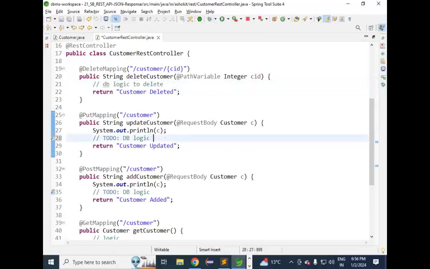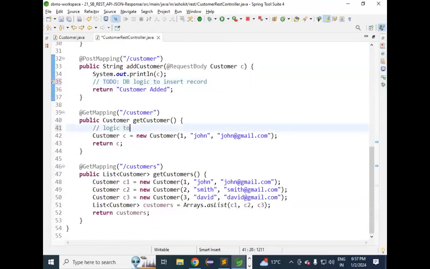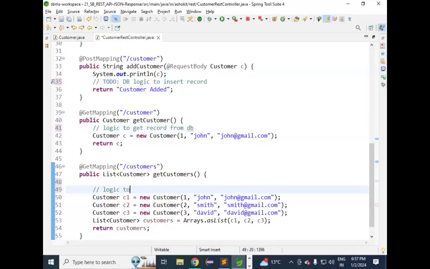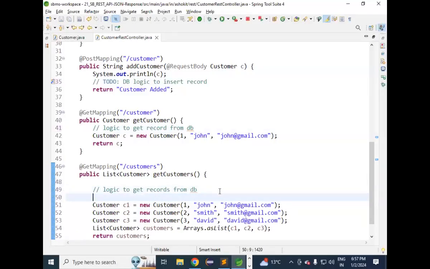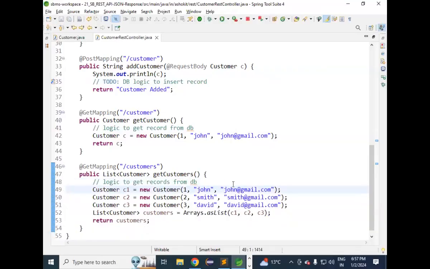DB logic to update the record. DB logic to insert the record. Logic to get the record from DB. Here also, logic to get records from DB. Currently database integration is not there. That's why I'm writing some dummy methods now.